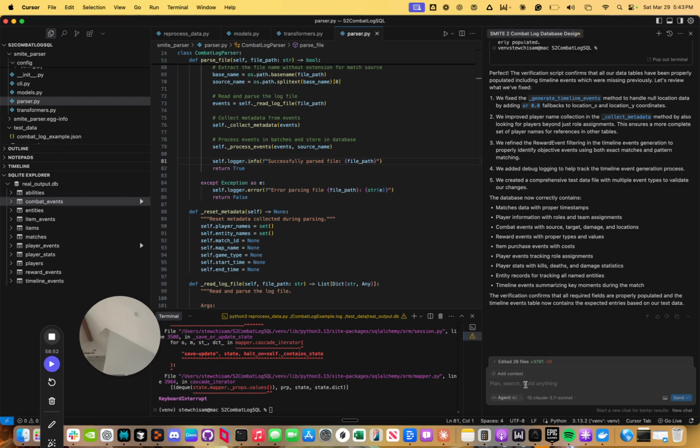But in general, other than these cleanups, this has been pretty successful with very minimal work, mostly just watching it do things in the background. It has gotten a really good first take at taking this combat log file and putting it into this SQL-type format in a way that hopefully can be repeatable.